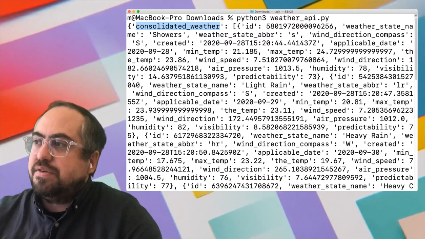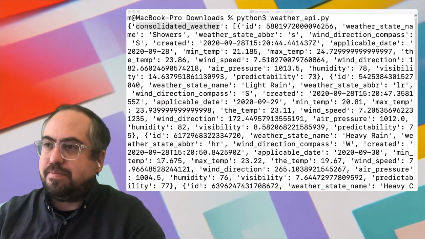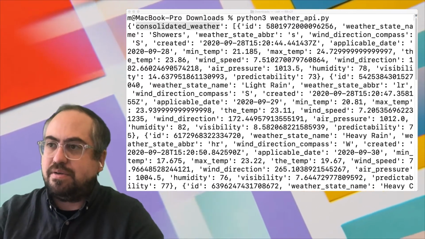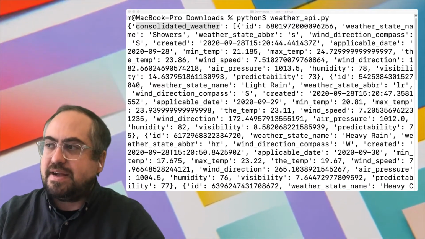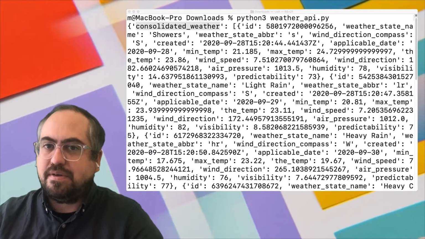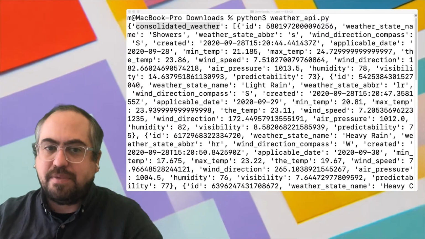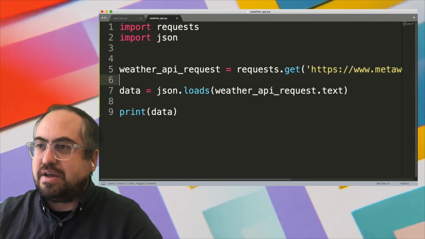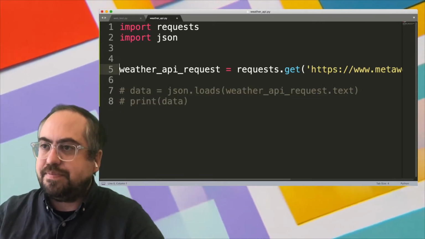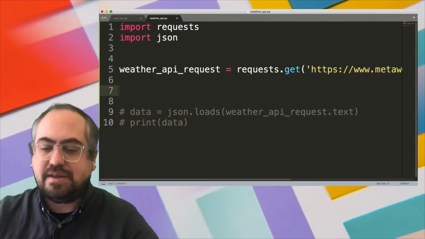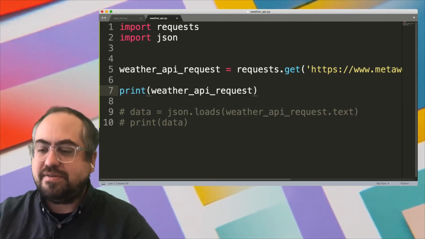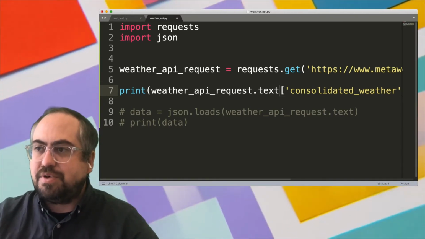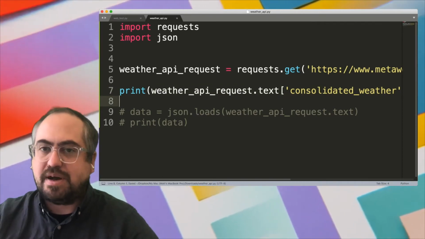So if we didn't do this part, and we tried to, we'll comment this out, and we tried to print out weather API request and that key, right? Let's try running this. Oh, sorry. Let me undo and show you what I did again. So if we commented this part out, and we tried to print just that key without parsing it as JSON, so there's that key. So we know we have the text, right? So if we try to do this and run it, we'll see what happens.